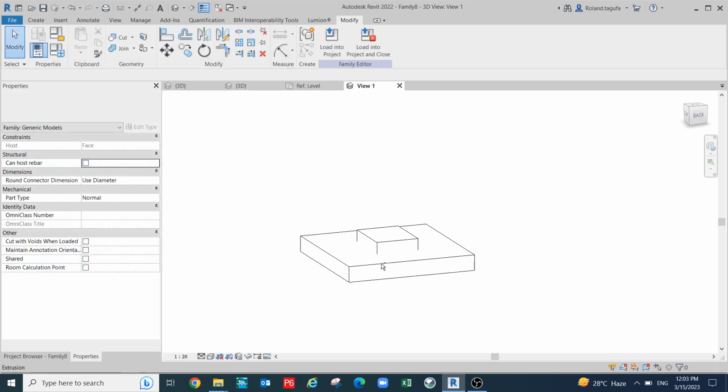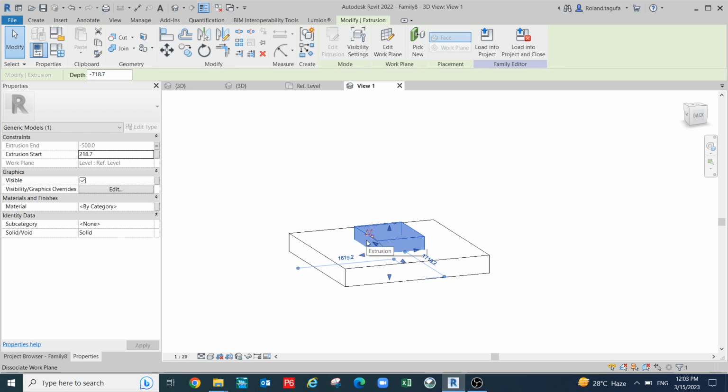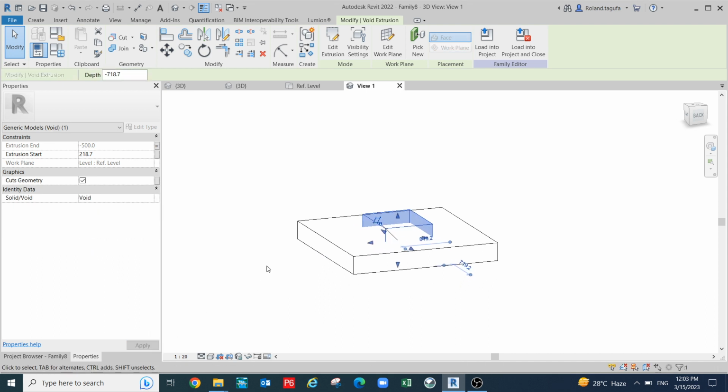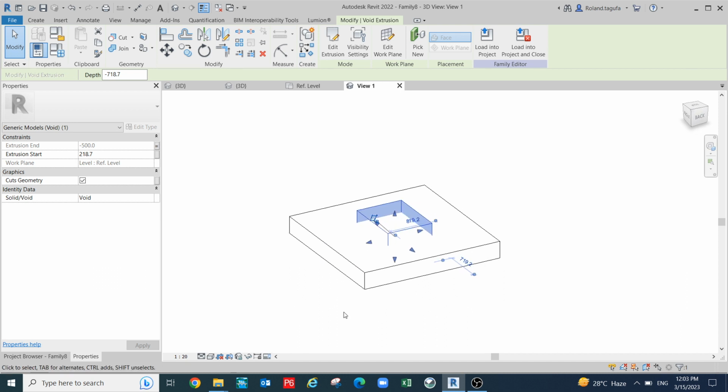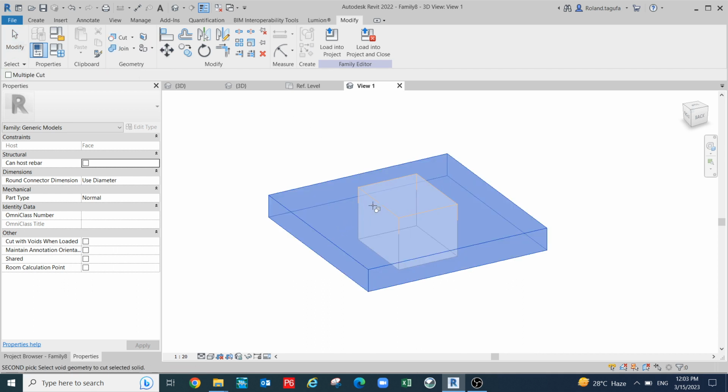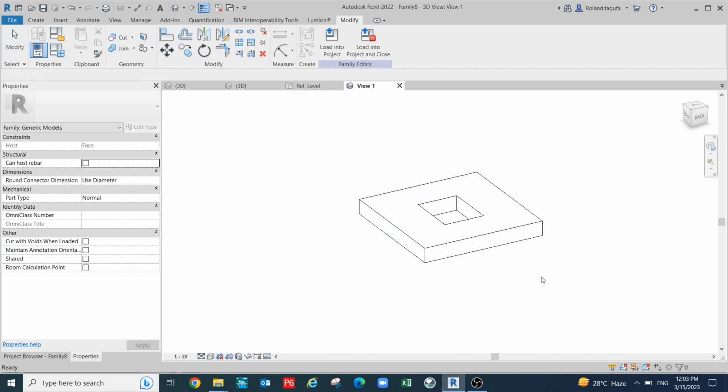And then you just click this, and this solid you change it into void, no? Now you can cut that, no? Cut geometry, select this geometry and that geometry, now it's cut.